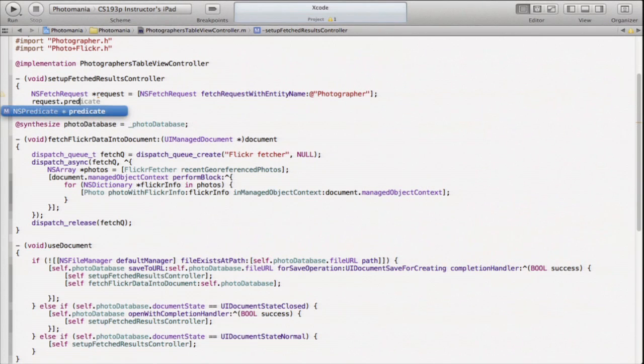Okay. All right, so what else do we need to do? We need the predicate. How are we going to decide what photographers we want here? In this case, actually, we want all the photographers. So what kind of predicate do we use to say all the photographers? The answer is a very, very simple one. It's this one, nothing. If you don't specify a predicate, you get all of the objects. And that's what we want here, all of the photographers.